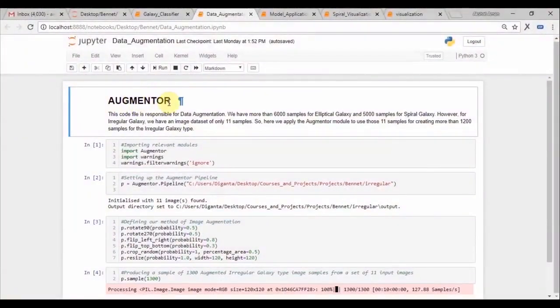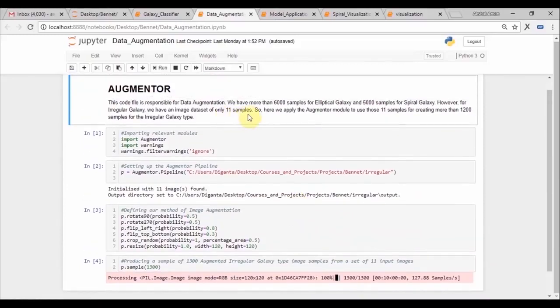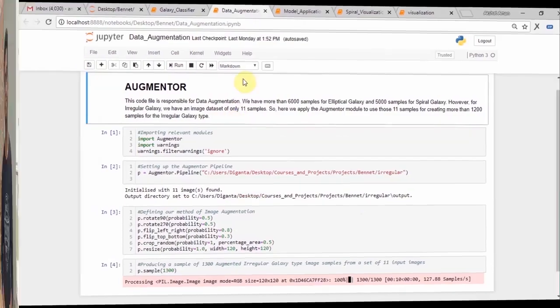Up next, we have the code for data augmentation. Since we had very little data for the irregular class, we used the augmenter package and augmented from the 11 images found. We augmented and printed out 1300 more images from it so that we don't have a class imbalance between our data sets.